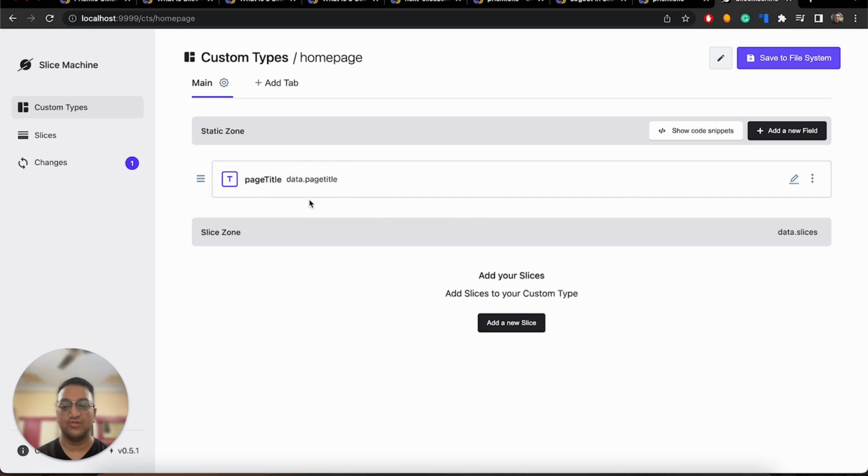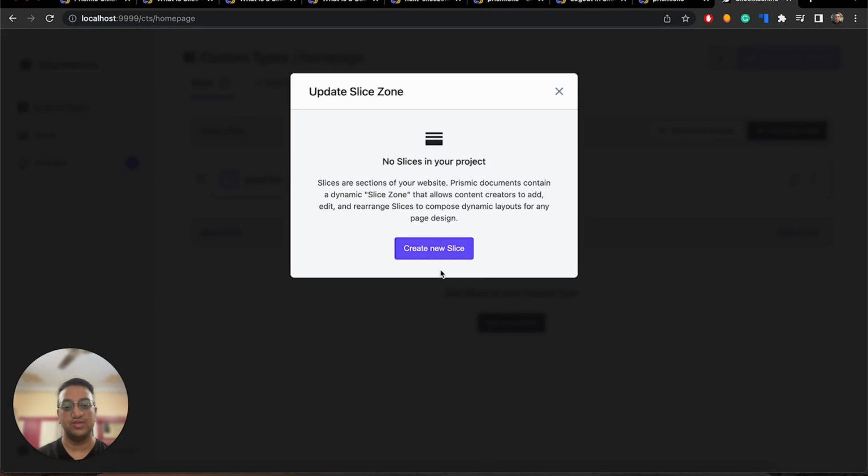Of course, this is not a functionality that Prismic provides out of the box. It will only provide us with this page title, and we ourselves have to configure in our code how we want to digest this. For now, we need to save the changes that we make into our file system. Okay, now this is saved. Now we can go ahead and create a new slice.